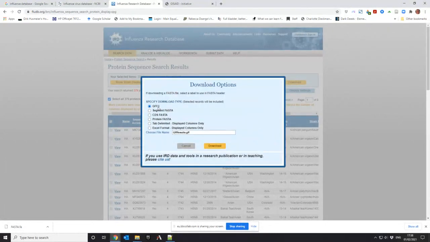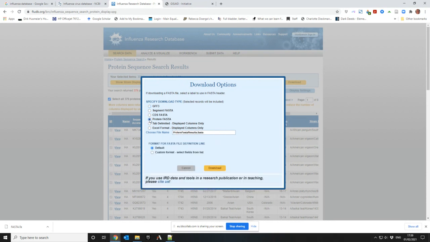Now, this is an alternative format called GFF, which is the other one I described, sort of GenBank format. There's segment FASTA, there's protein FASTA. So segment FASTA will include, if you put the DNA in, all the non-coding parts as well. CDS is the coding regions. Protein FASTA will give me the output as proteins. It will by default call it protein FASTA results. Don't want that, so I'm going to call it H5N8 protein.